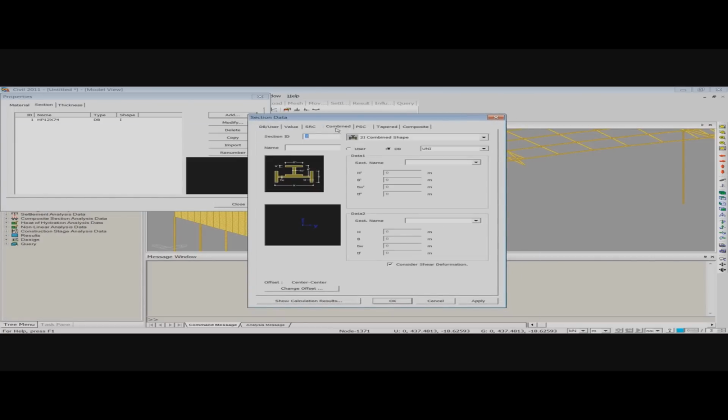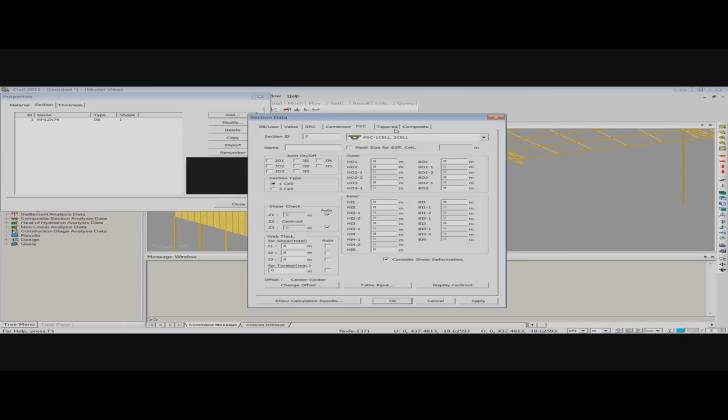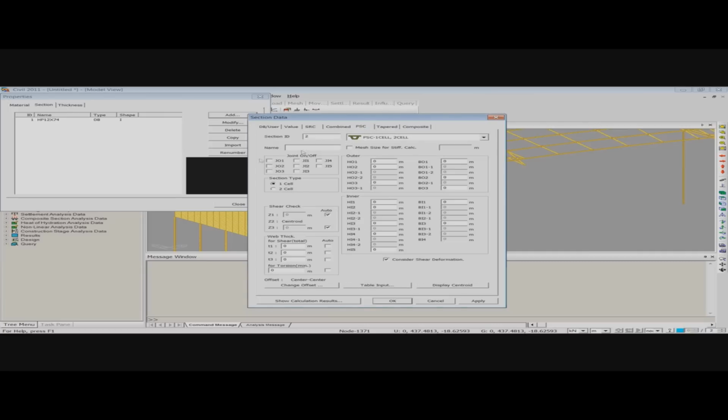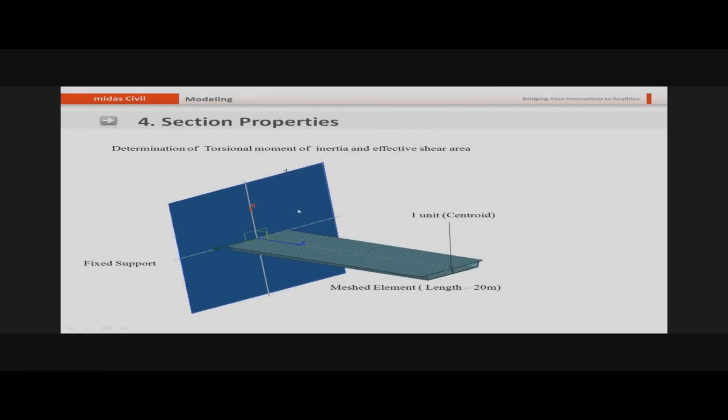Similarly, you can define the combined sections, the pre-stressed concrete section, the tapered section, and the composite sections. In the pre-stressed concrete section, we have an option here, as you can see, the mesh size for stiffness calculation. Now many of you must be wondering what is the importance of this option. Let me show you what is the importance of this option.